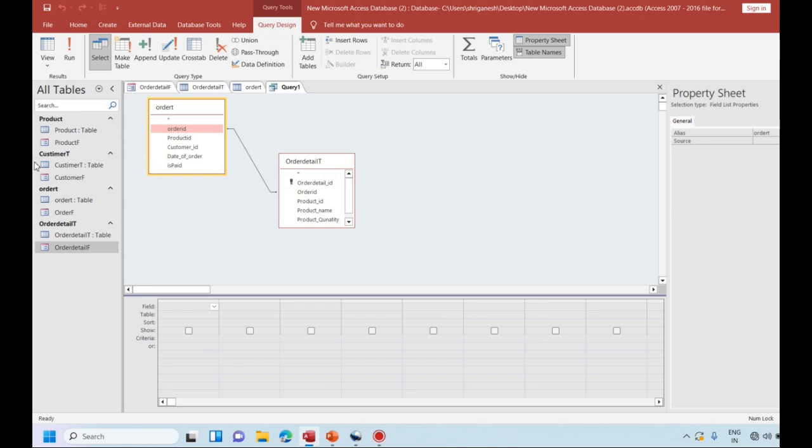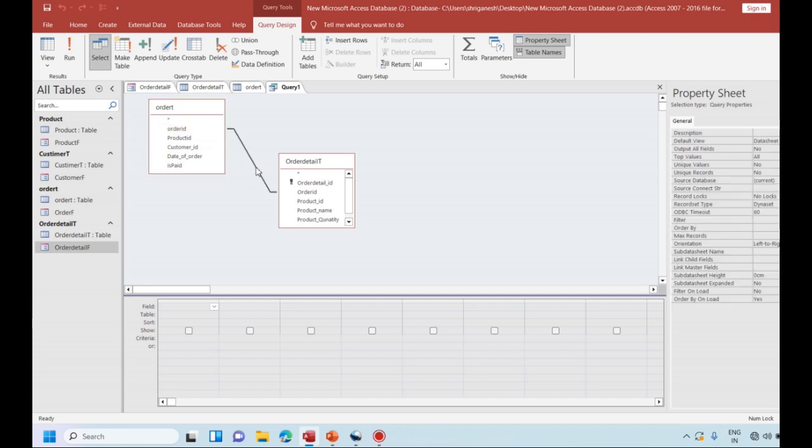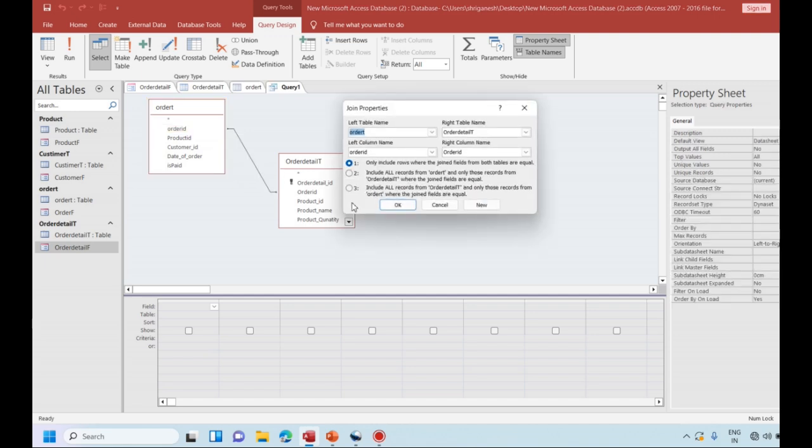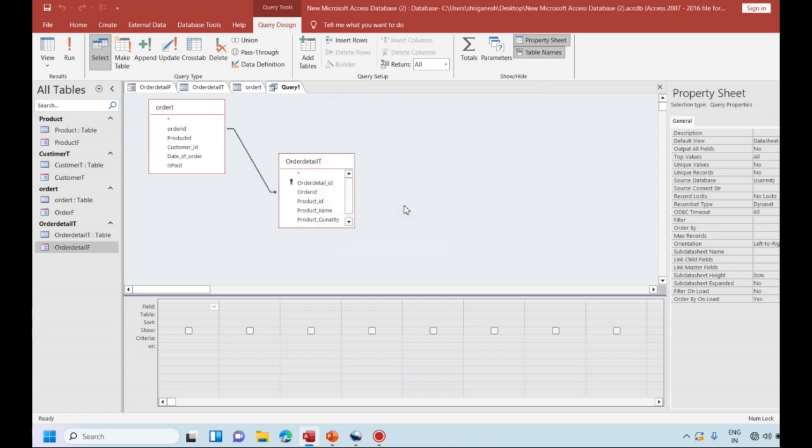Now we want to relate these two tables, and I think that up to this time you are clear with the concept of table relationships. So I just double click over here and I want this join to include all records from order T and only records from order detail where the joined fields are equal. So we include this join rule and click OK over here.